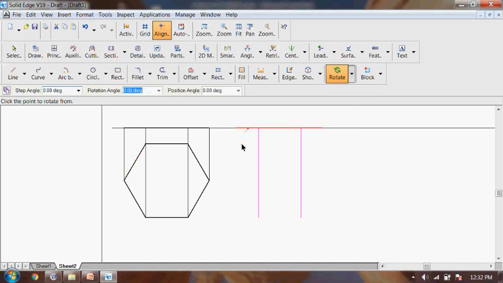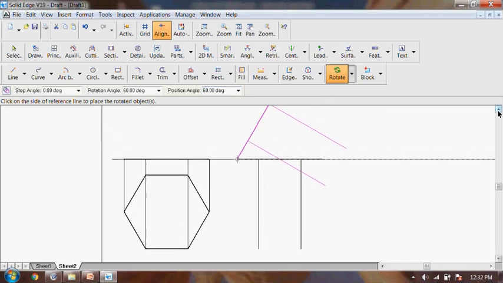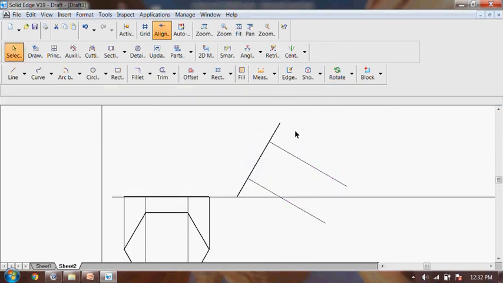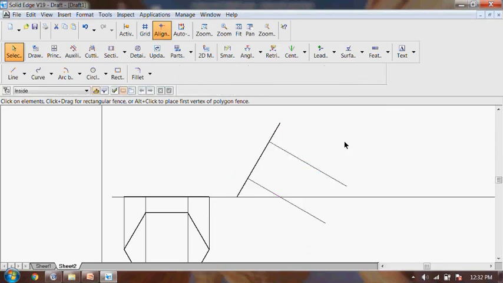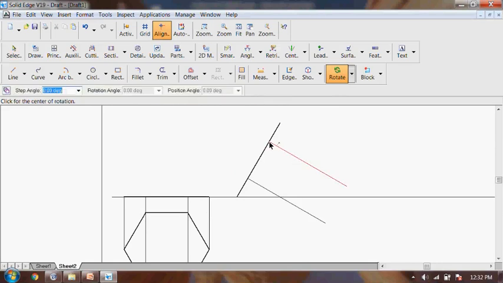Already it's selected. Click on the end point of the front view and give the rotation angle as 60. Type 60 and enter, and then click. Just click here, so you can see the front view. Then cancel the command. These two lines you can rotate separately. Click on the rotate command, click this line, select the end point of this line, just adjust your mouse and make it 90 degrees.